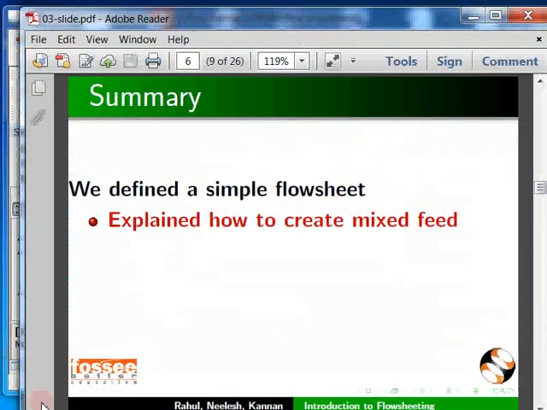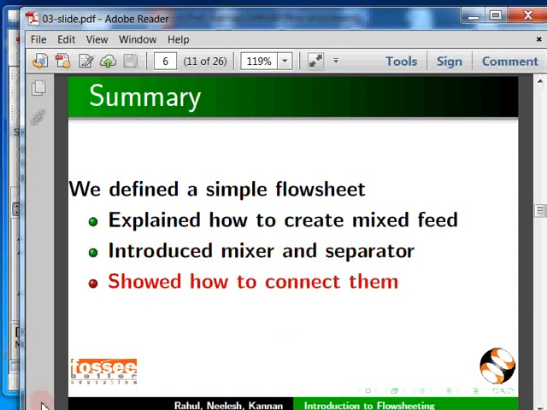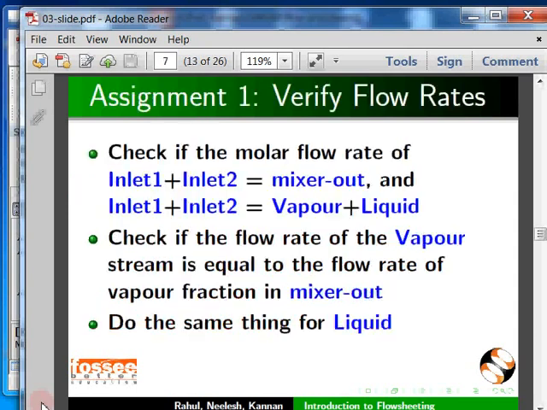Let me summarize. We defined a simple flow sheet. We explained how to create mixed feed, introduced mixer and separator, showed how to connect them, explained how to simulate. Let me give some assignments.